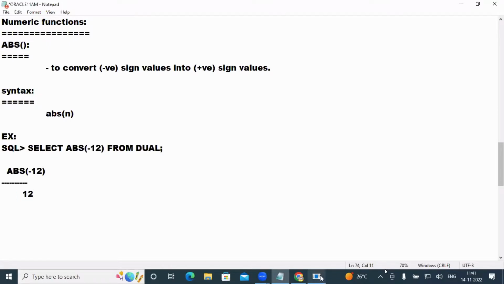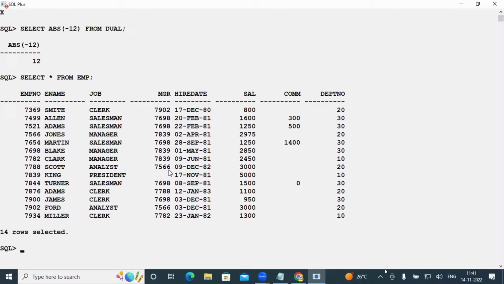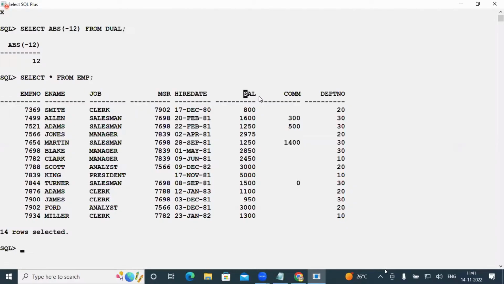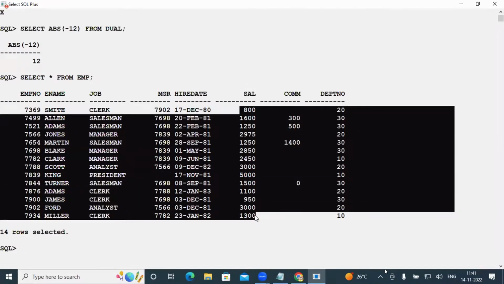For example, if I come back to my table, suppose I'm using select star from the EMP table. Can you see this is our employees data? In this employee information, one of my columns is salary, and there is also a commission column. Check it out, sal and commission, these are the two columns with values. The employee salaries we have here.